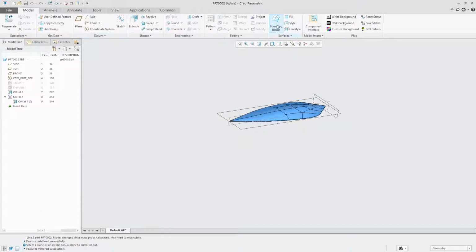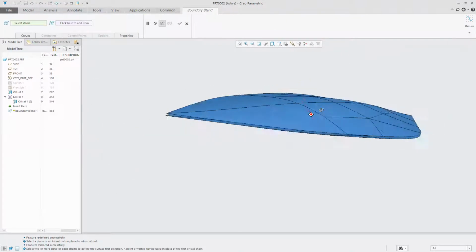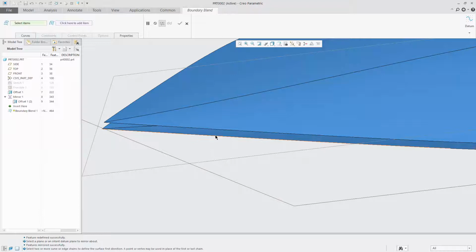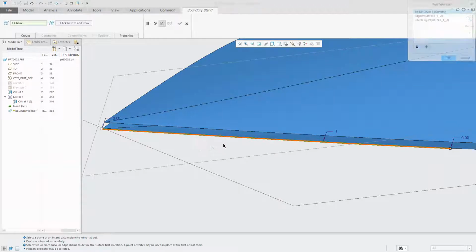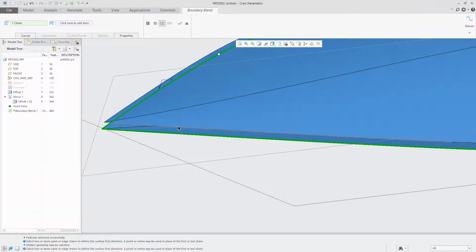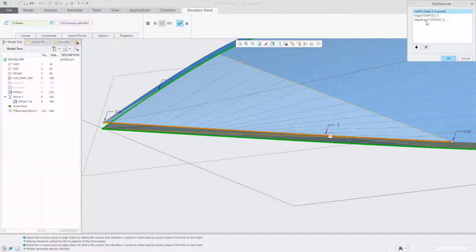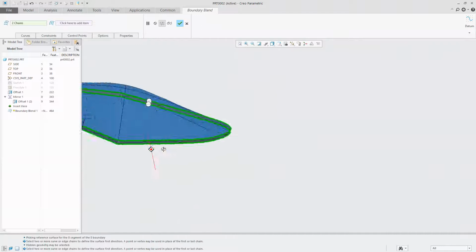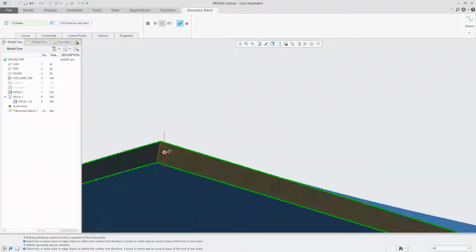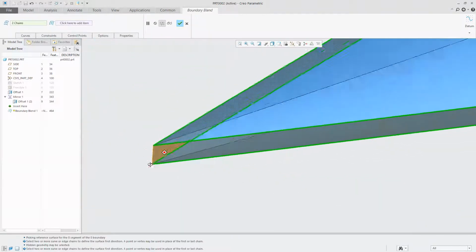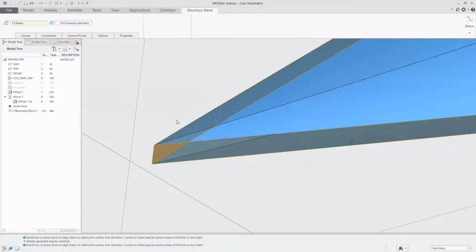So what I'm going to do is go to the Model, Boundary Blend, and make a surface between the two. From this edge, which is what I want. Hold the control key, pick the next one. Click from this edge. It's okay. And as you can see, that orange looking surface there. I'm going to click OK.